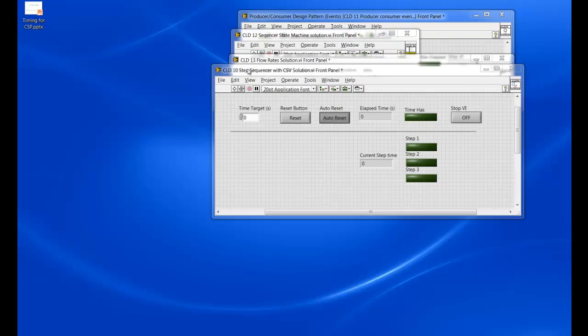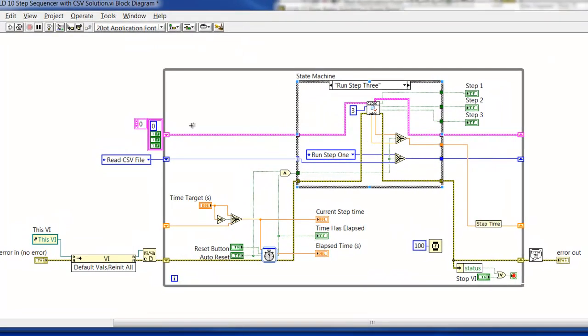We'll take a look at some of the ways the timer can be integrated into an application. In example 10, the stepping sequencer is a straightforward state machine. The timer is in the main loop, which means that it is accessed every iteration. The indicators can be updated, and also the inputs can be changed as needed.